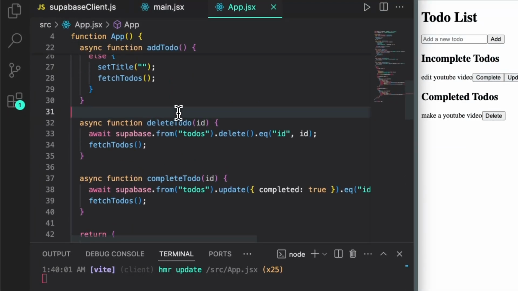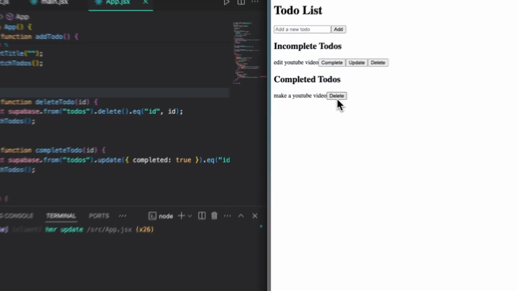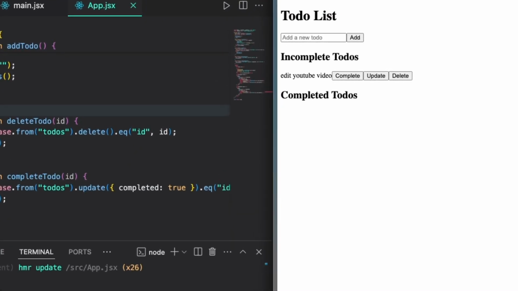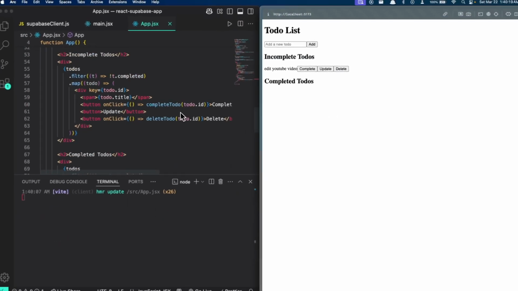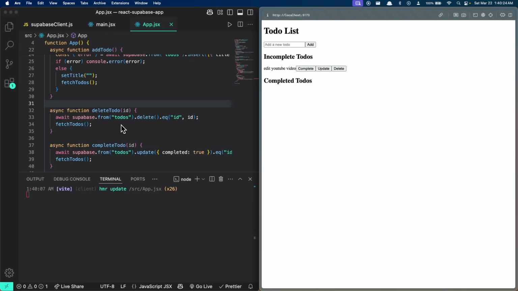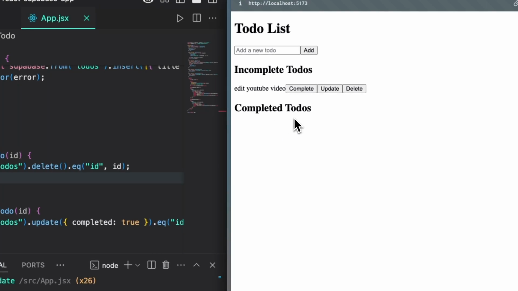Okay, so we are supposed to be deleting a record from the database. Let's say that I have made the YouTube video and it's completed, but I want to clear out my completed list of to-dos. So I just click delete, and what happens is that this button fired this deleteTodo function, which took in the ID of the to-do that I just deleted, and it made sure to delete that to-do from the todos table, and it ensured that the to-do that was deleted had an ID that matched the ID that was passed in, and then it called fetchTodos, which is why this completed to-do section is updated.